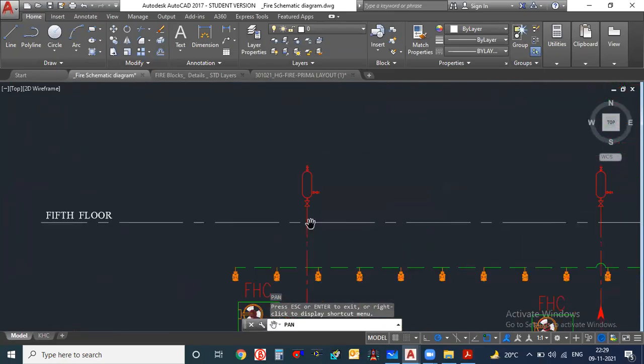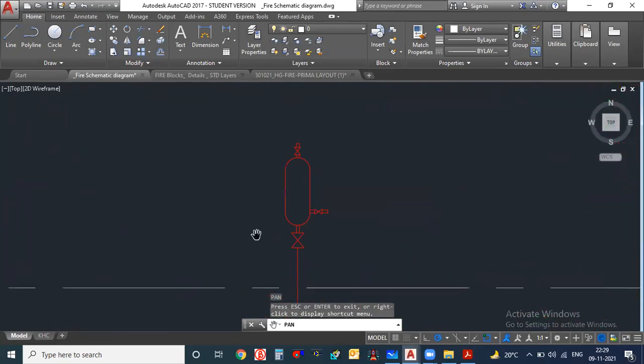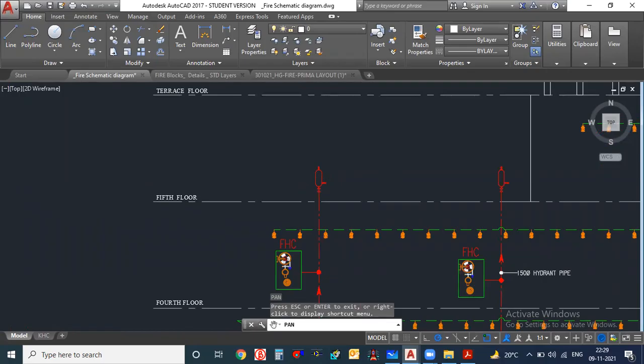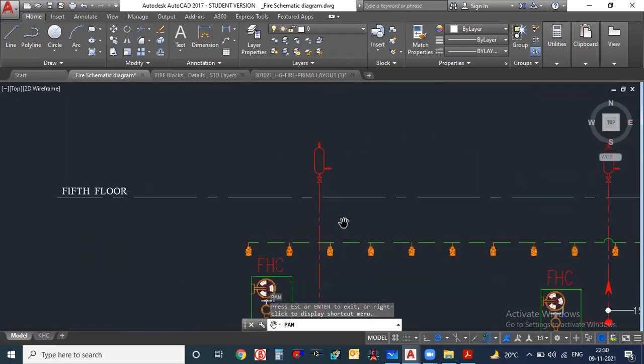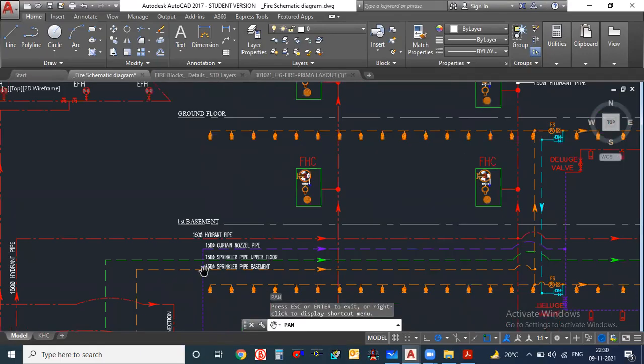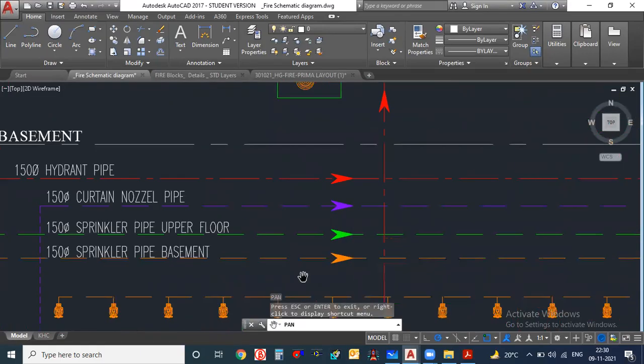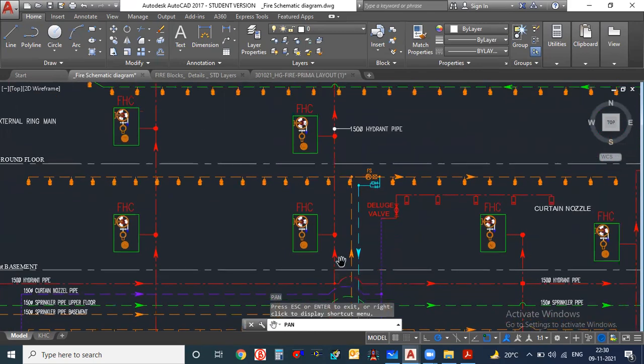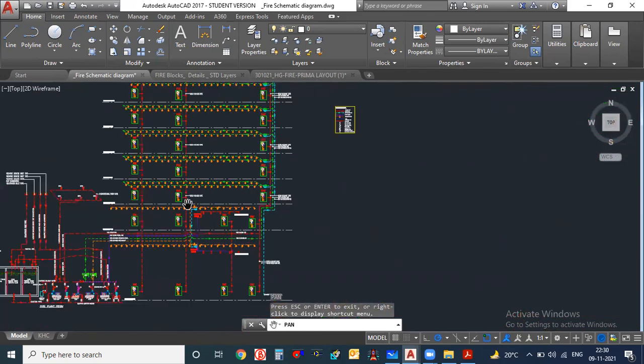It will go up to the final floor, and in the final floor they will show one arrangement, an air vent. Air vent is shown here. And in the same way for sprinkler, you can see this is the basement sprinkler. Brown color is for the basement. Only till basement it is shown here.